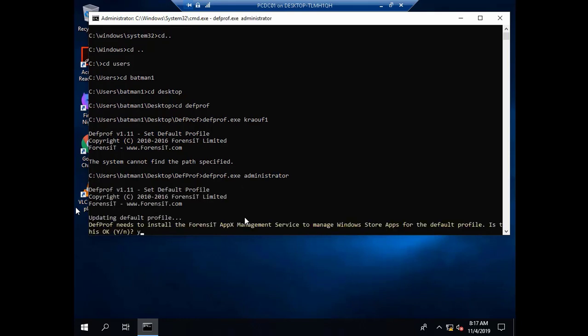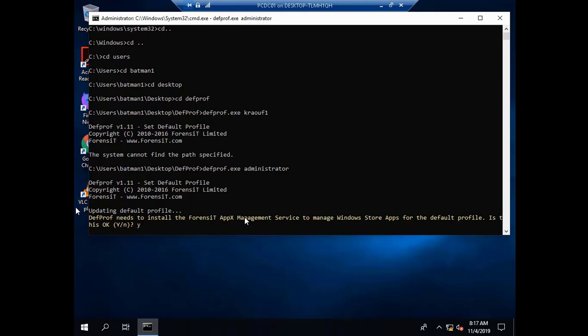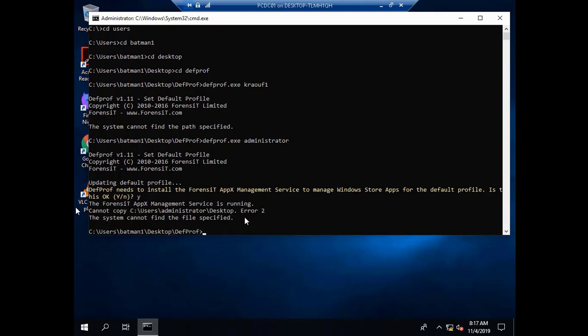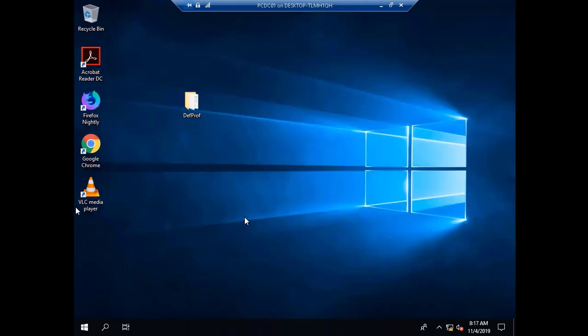So here it is telling us it will install a service, so it can copy the administrator profile to the default Windows 10 profile. So any user will have a default Windows 10 profile as the administrator, exactly. So here now it is completed. Don't look at the errors. So now anyone, when he logs in, will have the same settings for his profile and all of the tweaks that we have done for the administrator account.